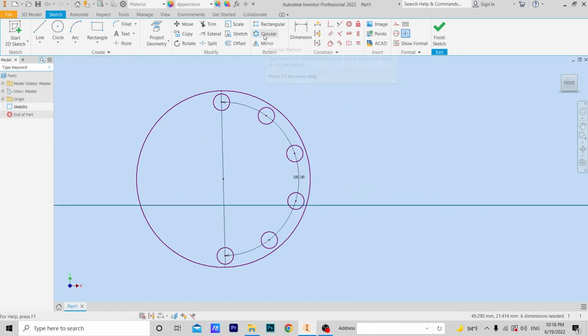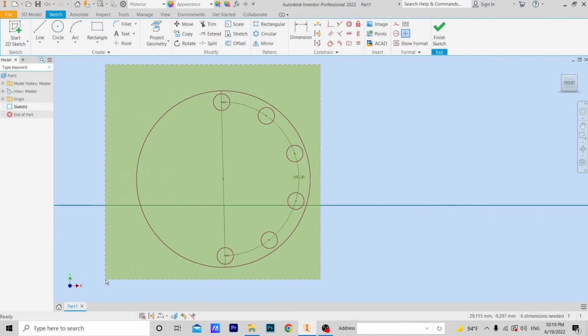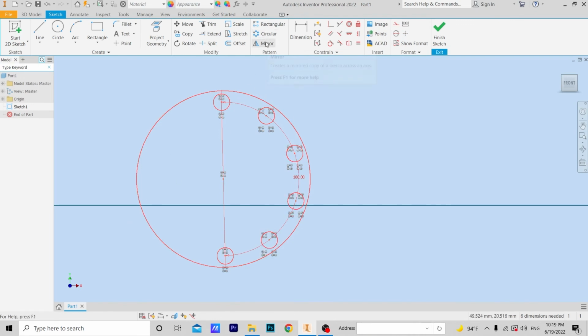It was the circular command. The last one in the pattern branch is the mirror command. Think we want this shape, the entire shape, exactly in mirror. These circles are now on the right side. We want them on the left. We can use the mirror command.